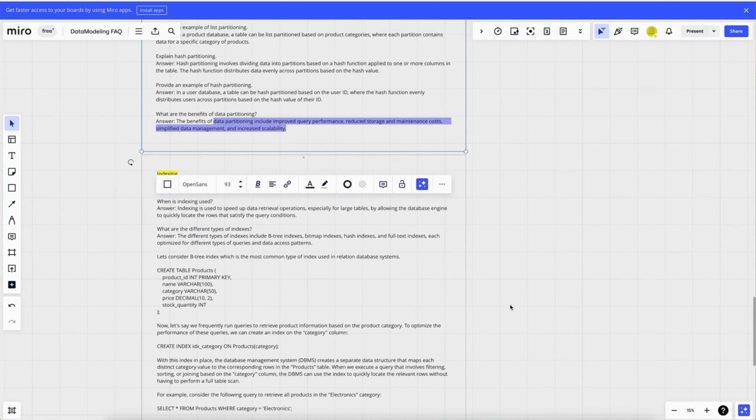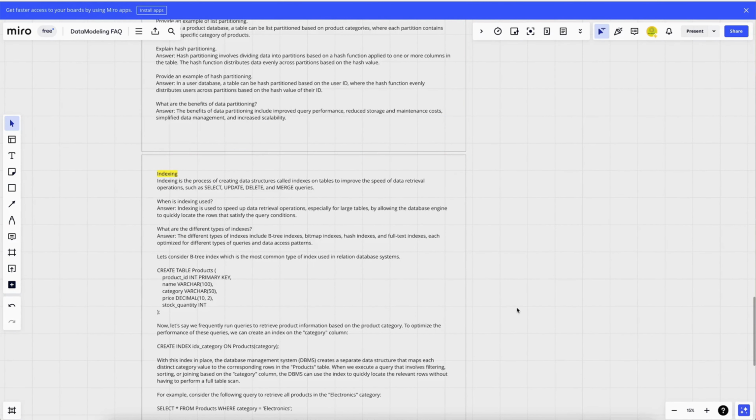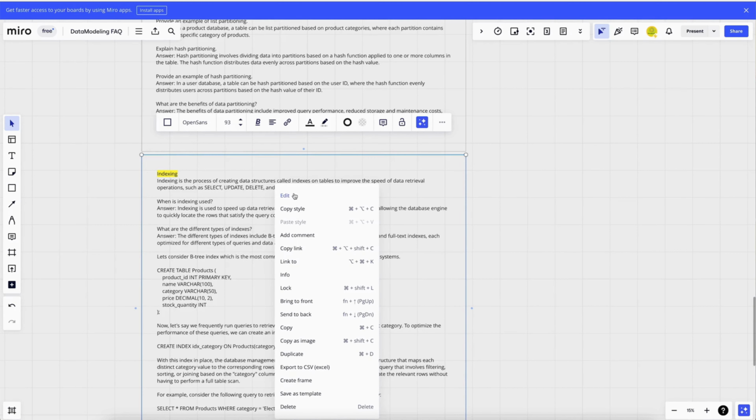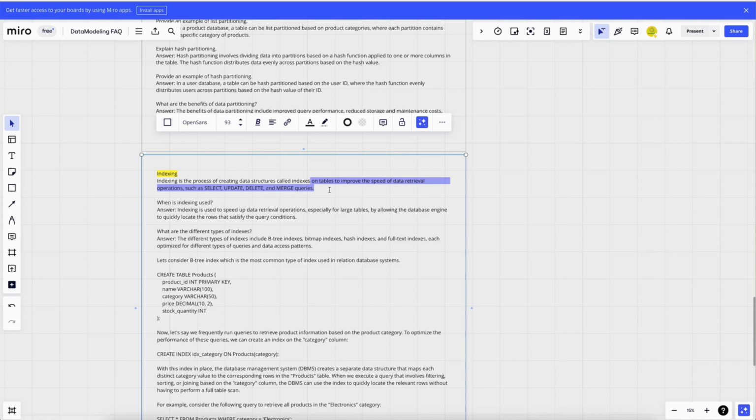And one more important topic: when they talk about partitioning, definitely they will ask a question on indexing too. So what is indexing? Indexing is the process of creating data structures called indexes on tables to improve the speed of data retrieval operations such as select, update, delete, and merge queries. So when is indexing used? It is used to speed up data retrieval operations, especially for large tables, by allowing the database engine to quickly locate the rows.